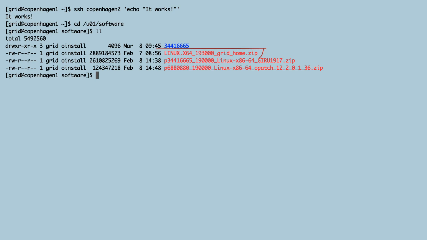Now, as grid, I ensure passwordless SSH connectivity between the two nodes, and I check from node 2 as well. I've already downloaded the software I need: base release of Grid Infrastructure, the latest OPatch, and the 19.17 release update. I've extracted the patch file, the release update, into a subdirectory.